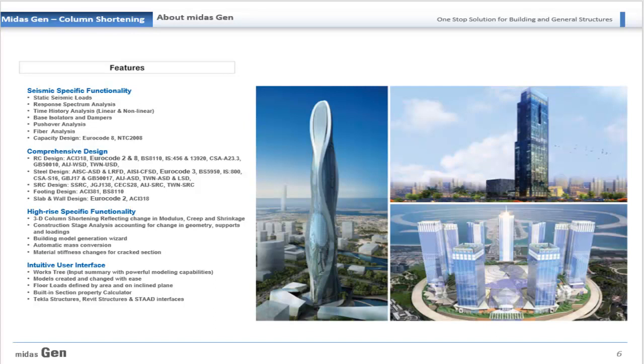Under the major high-rise specific functionality, there is 3D column shortening that reflects the changes in the modulus of elasticity, creep, and shrinkage. For that, construction stage analysis is important. It can also account for the change in geometry, supports, and loadings. In Midas, there is a very useful function, the building model generation wizard. It can also incorporate automatic mass conversion. Material stiffness changes for cracked section analysis can also be included.